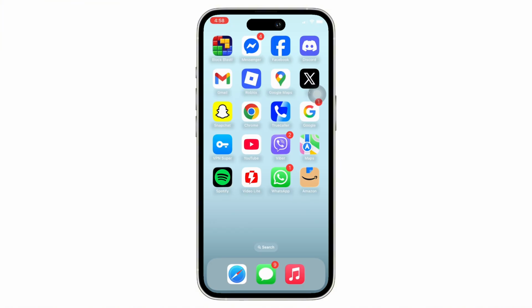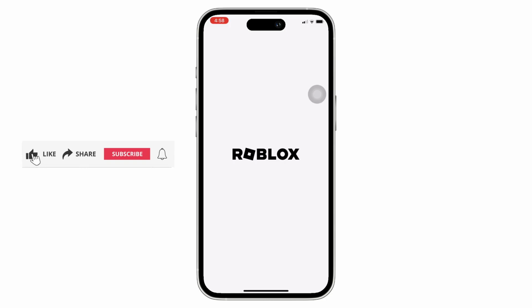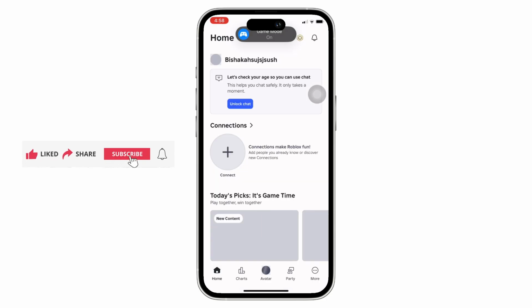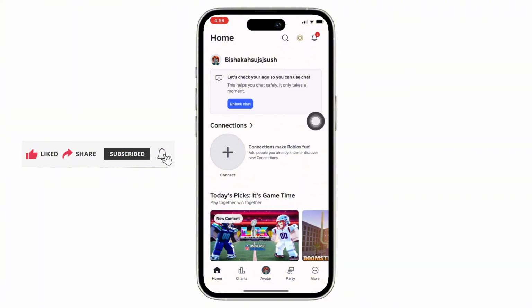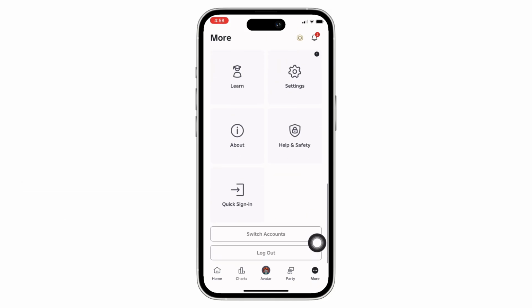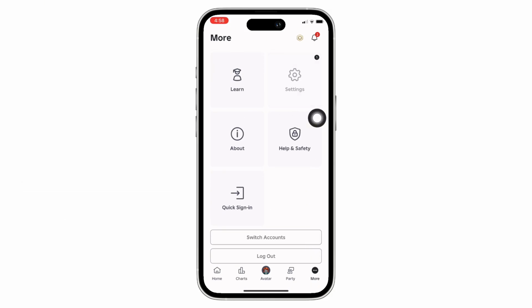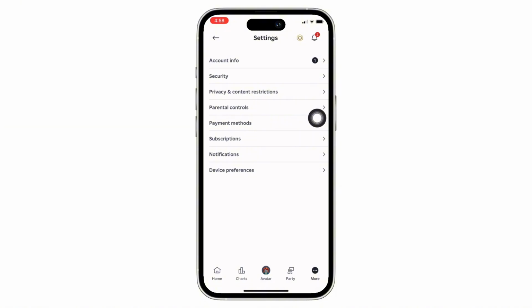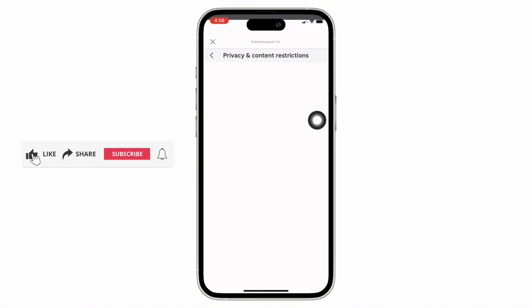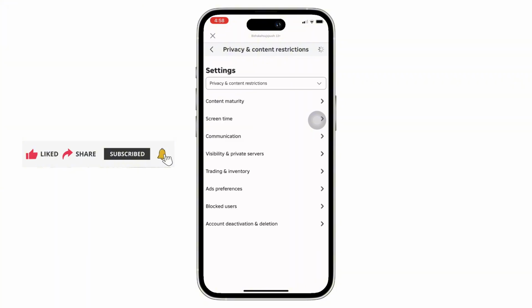Firstly, go ahead and open the Roblox application on your device and make sure you are signed in. Now, tap on the More option on the bottom right of your screen and scroll down and tap on the Settings option there. Further, tap on the Privacy and Content Restrictions option you see there, and then wait for the page to load. Once loaded, you will see the option for communication.